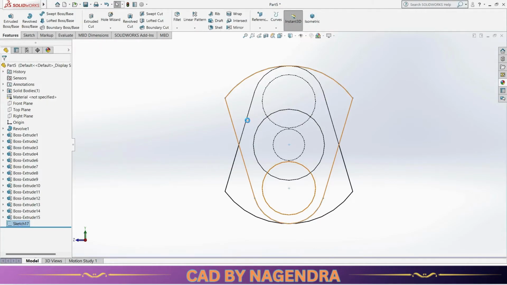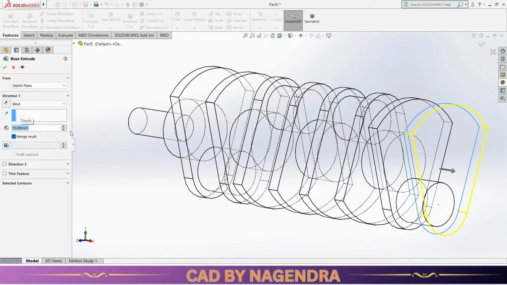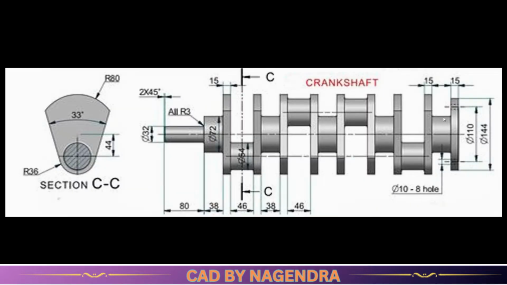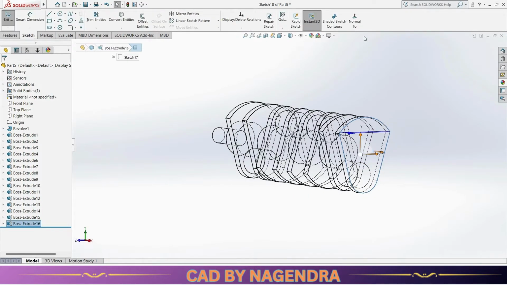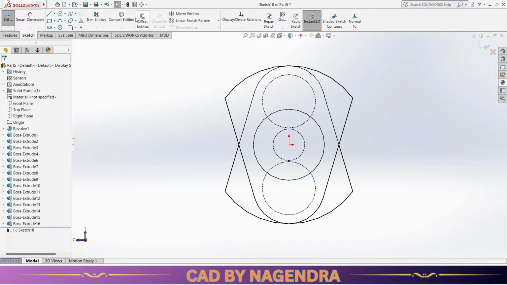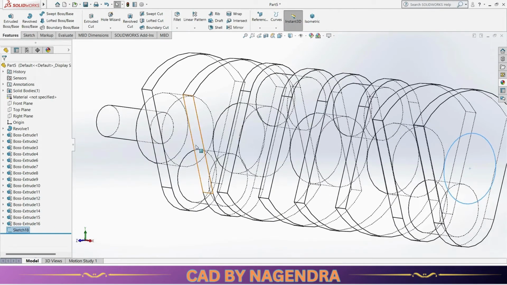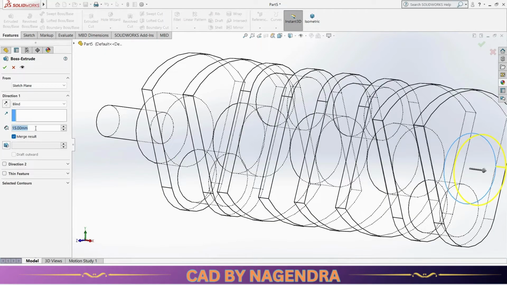Okay, exit sketch. Then again extrude boss of 15. Let's say okay. Then one more here, same center circle with a diameter of 72. Let's convert this center circle. Let's say okay. Then exit sketch, we need to make this extrude boss of the same dimension we are having for the center circle. As we can see, 38, we need to make extrude boss.